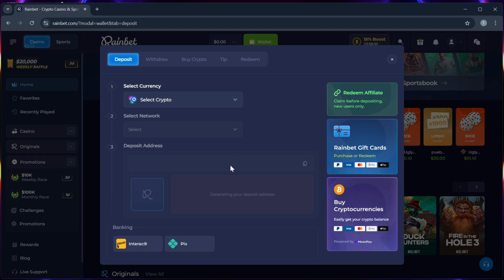Step 5. Follow the instruction based on your chosen payment method. For Gcash, scan the QR or enter the number. For crypto, copy the wallet address and send from your wallet. Step 6. Once done, your balance should now reflect the deposit within a few minutes, depending on the method that you used. And that's it.